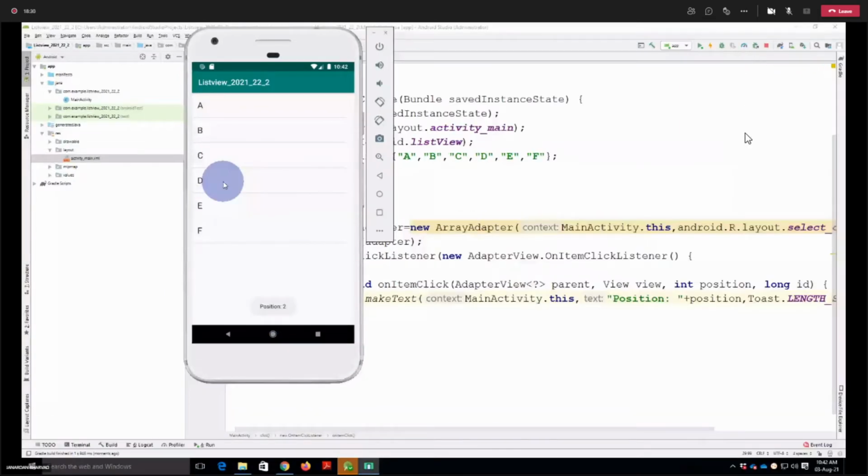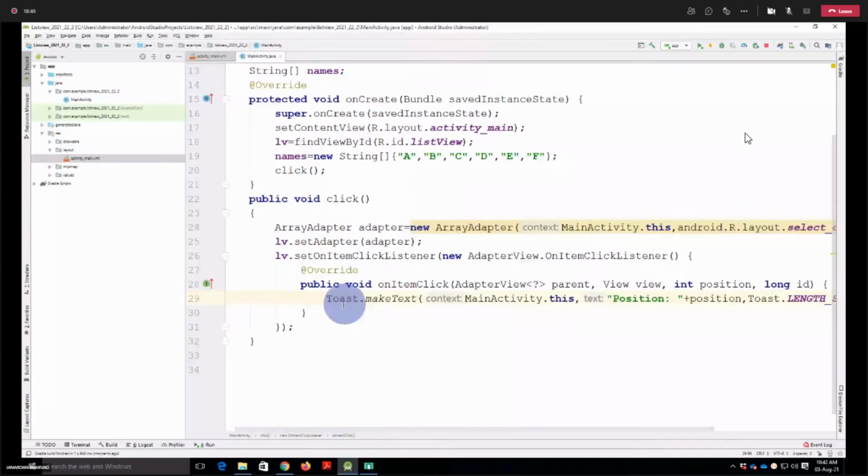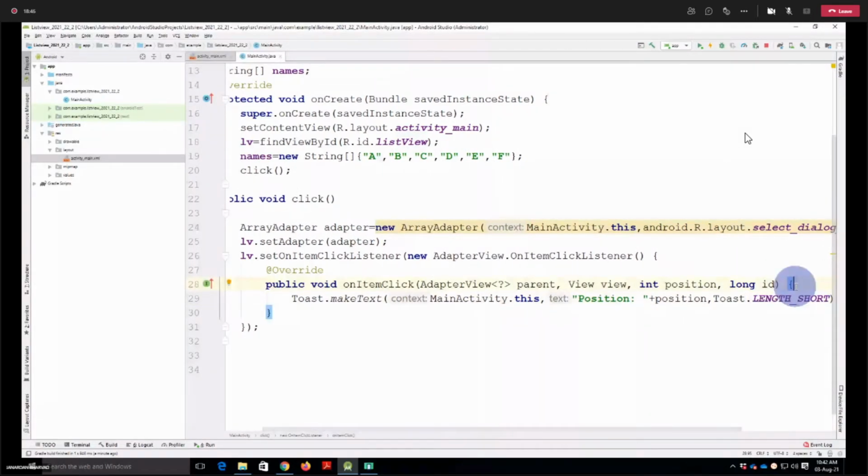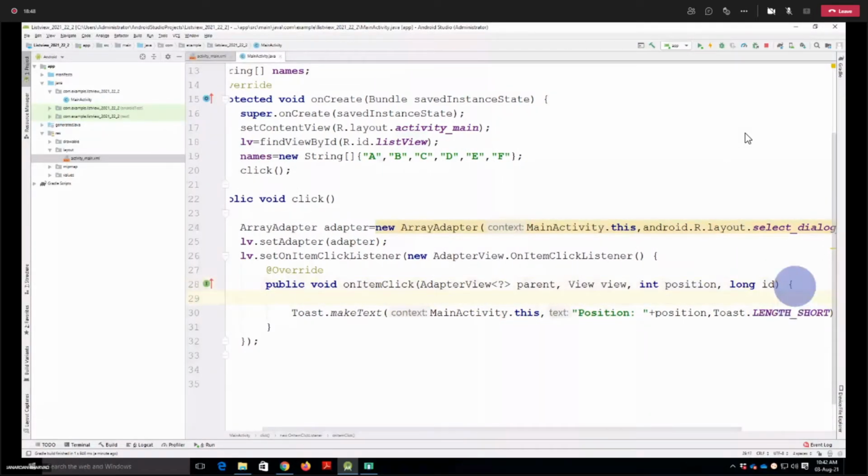Now I just need the values. And for getting the value, or we can say the text of a particular item, we just need to call one method. The method name is getItemAtPosition, and we have a position, right? We have the position. Now what we need to do with the position is fetch the value.